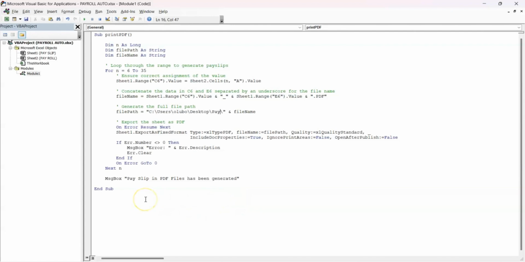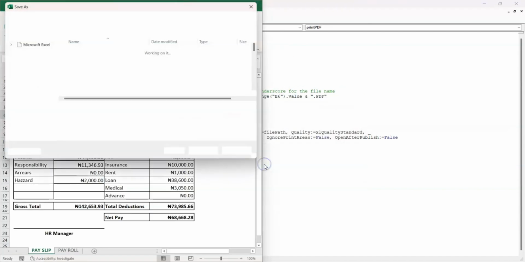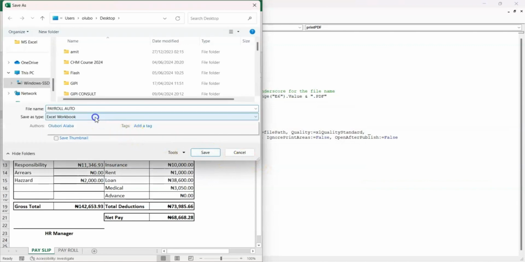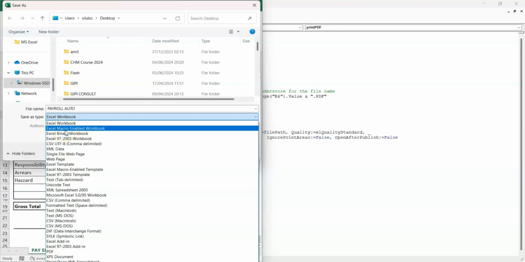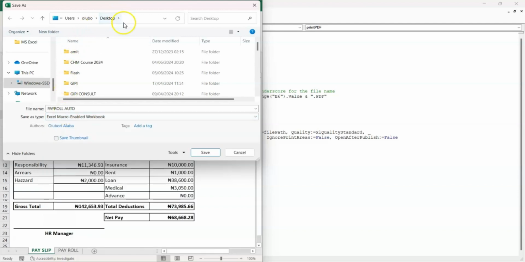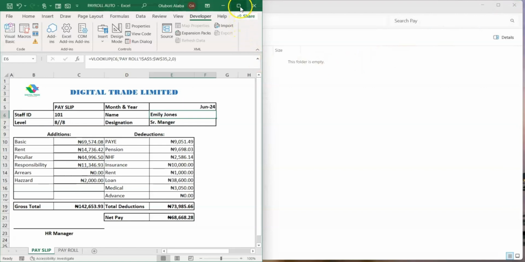So I'll simply press Ctrl S to save. For you to save this, you have to save it as a macro enabled workbook. So I'll click on No to achieve that, and then here I'll simply click on Excel Macro-Enabled Workbook, and I have it on my desktop. The name is Payroll Auto, and then I will just save.